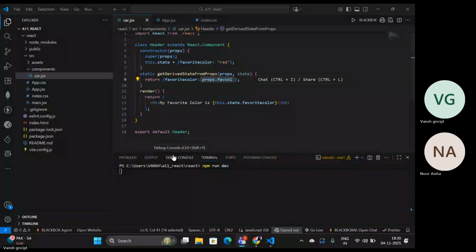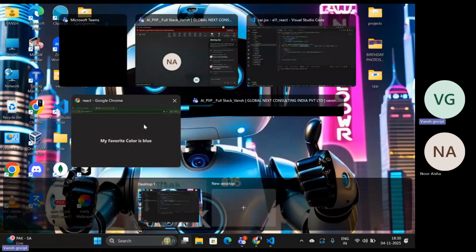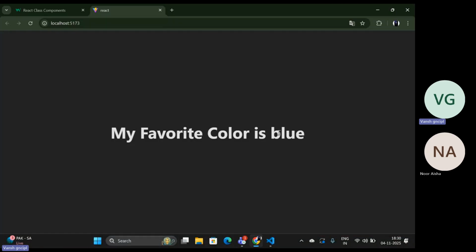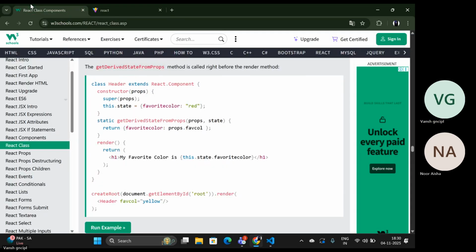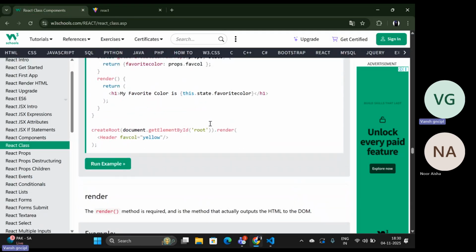Okay, so now what we basically learned, this part is done. I hope that Noor, you are getting how we are getting this color to be blue over here. Let's check the other part now.